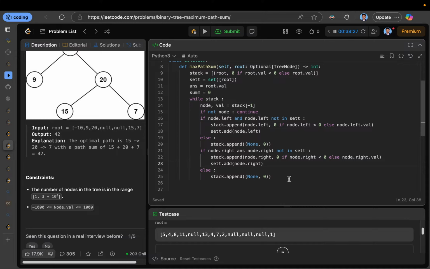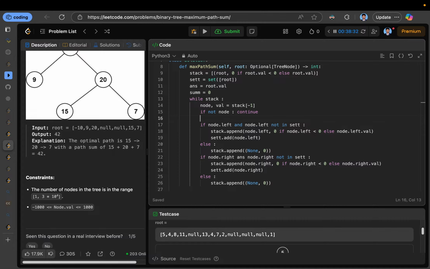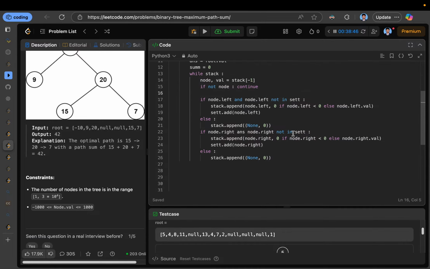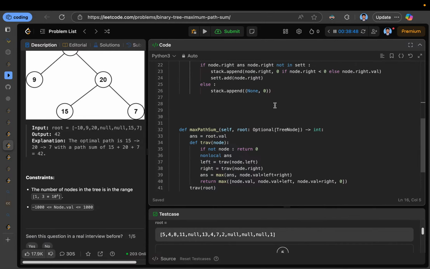and here the condition is not in set. Well, I'm not able to solve this question. I'm not able to think of any way to solve this question without using recursion.